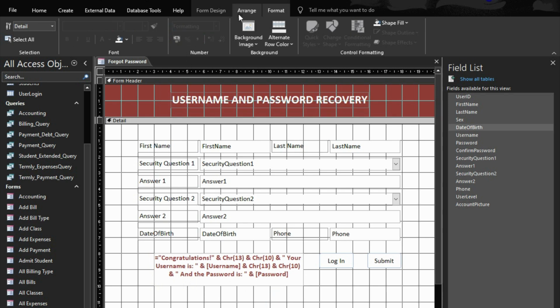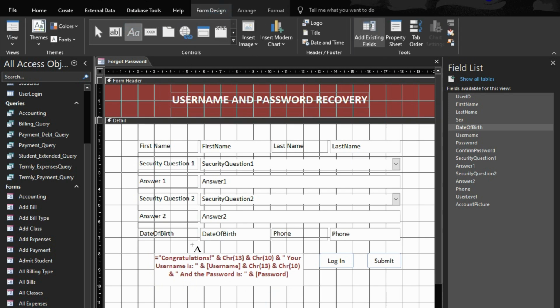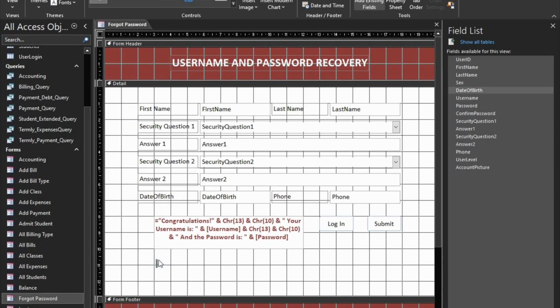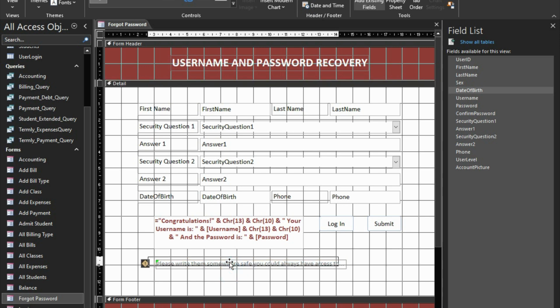I'm going to add a label to it which will say please write them somewhere safe, somewhere safe you could always have access to. All right, this one too, let me format it.